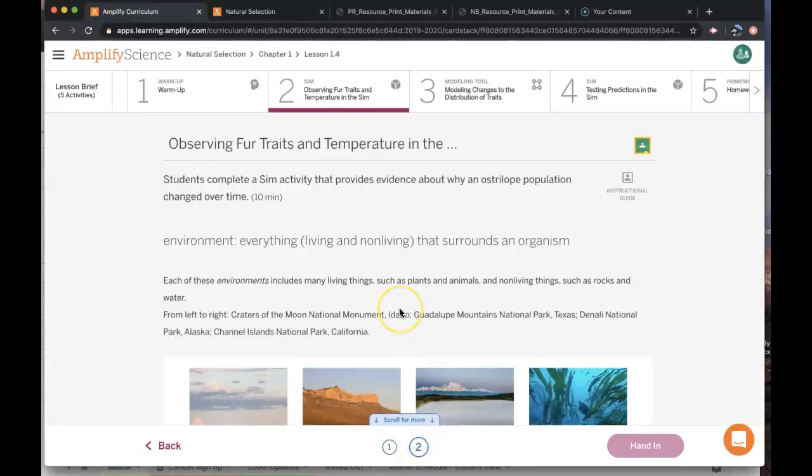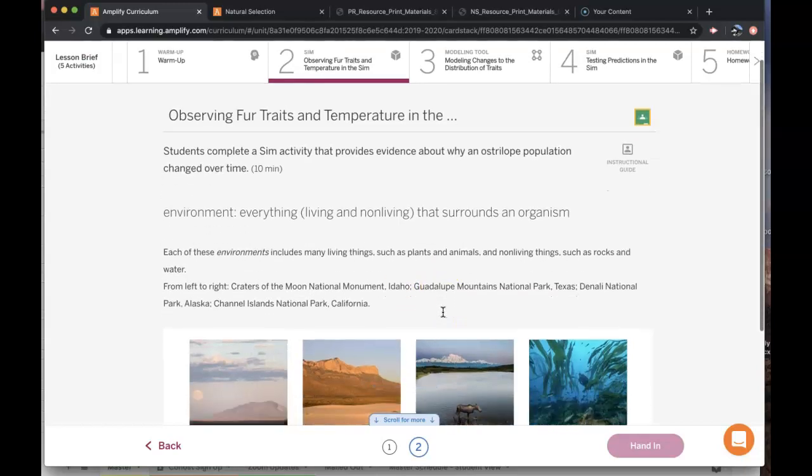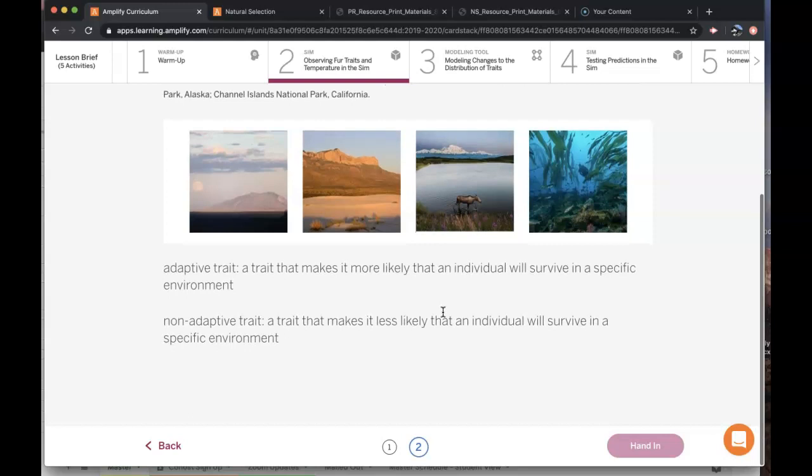So this makes sense. An environment is all the living and non-living things in an area. So the environment includes things like temperature, rainfall, plants, and animals. The environmental factor that we focused on in the sim was temperature. So the question is, what were the adaptive traits in the sim mode? In other words, which traits helped individual Australopes survive best in the cold environment?